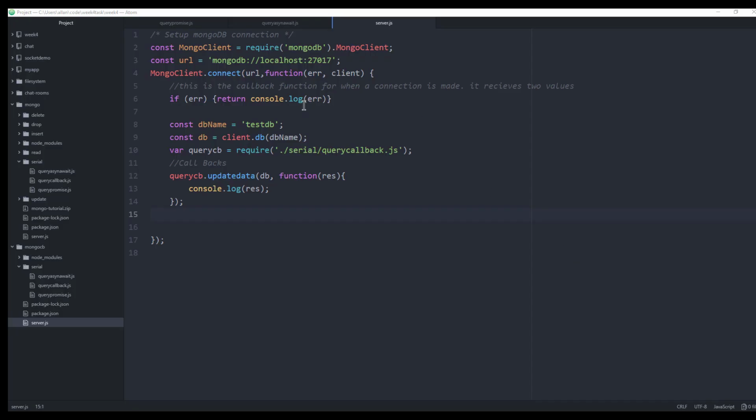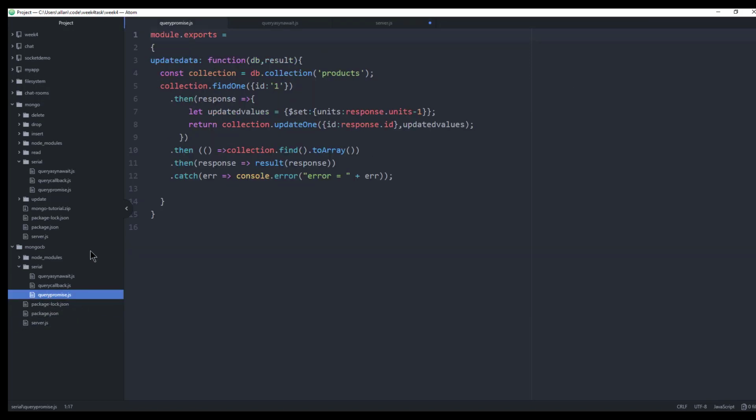Coming back to our example where we were using the callback functions, let's convert this now to use promises rather than a callback function. We'll comment out what we've got here at the moment. I've added in another module here, which, given that Mongo will give us a promise if you don't pass it a callback function, gives us the best of both worlds.